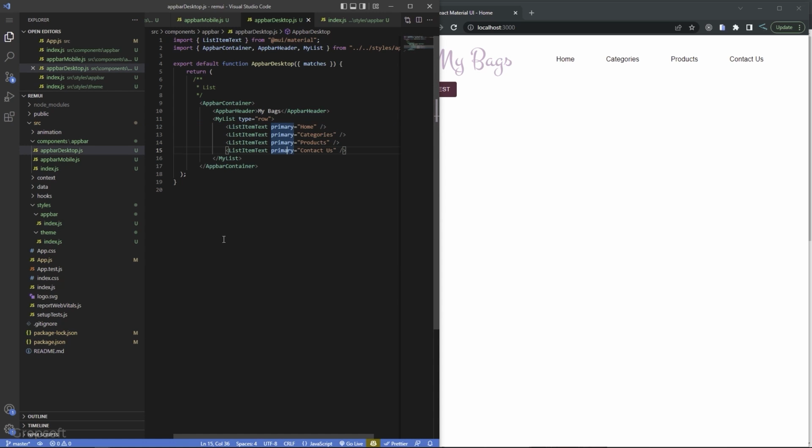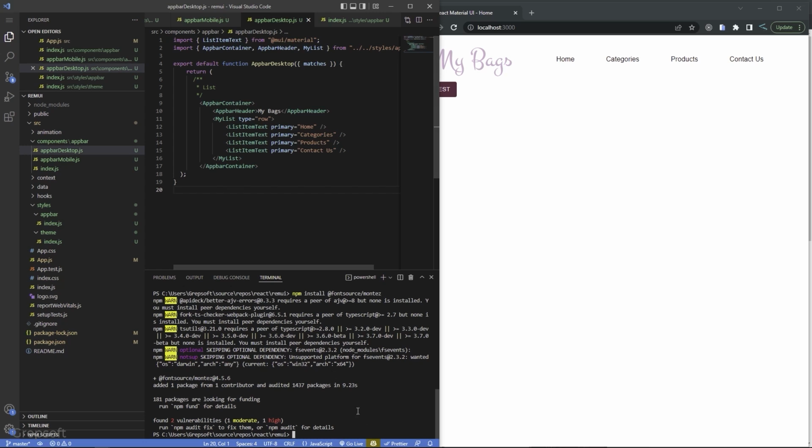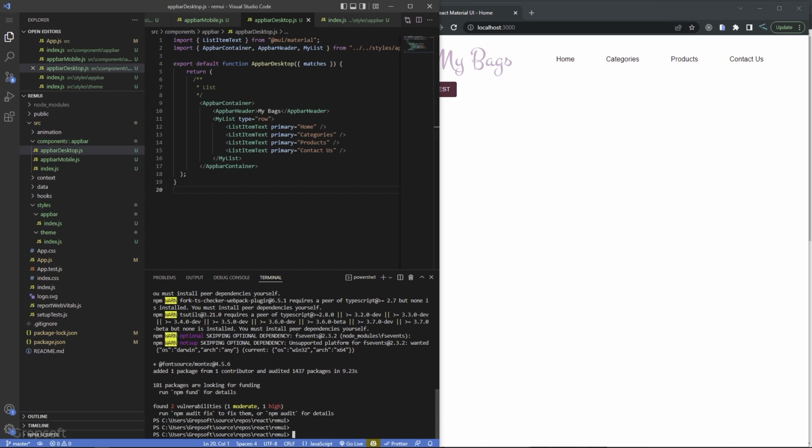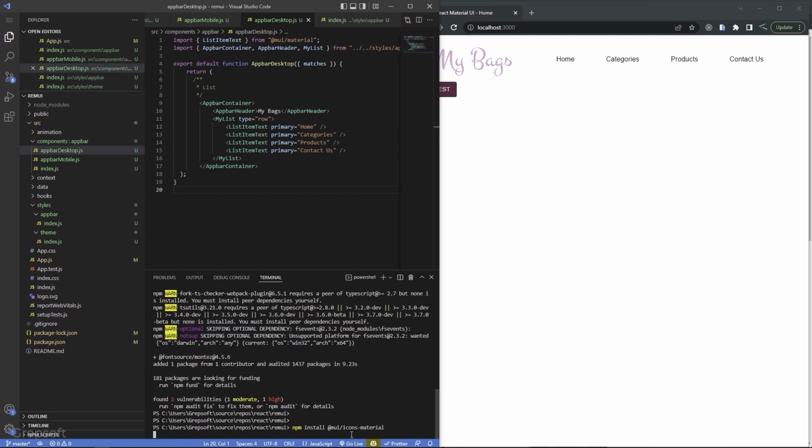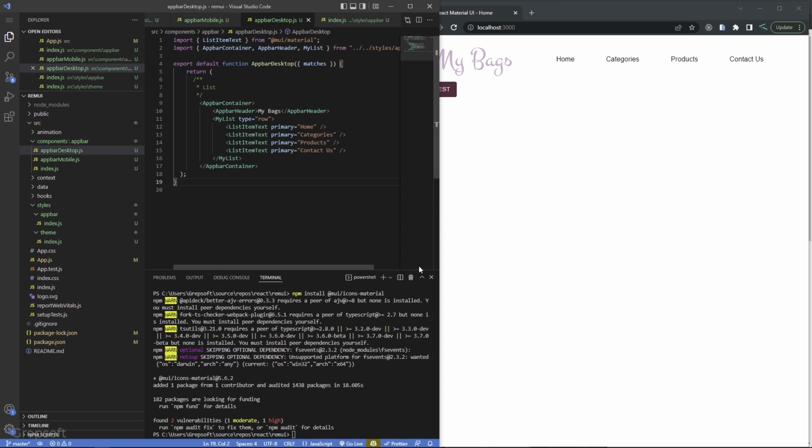So we'll close this. All right, so with that done, then what I want to do is have an icon at the end where we can display a search icon. And for that, we would need to install Material UI icons. So we will come here and we will install Material UI icons. All right, so for that, we will simply do install @mui/icons-material. There we go. That's great. All right, so that's done.